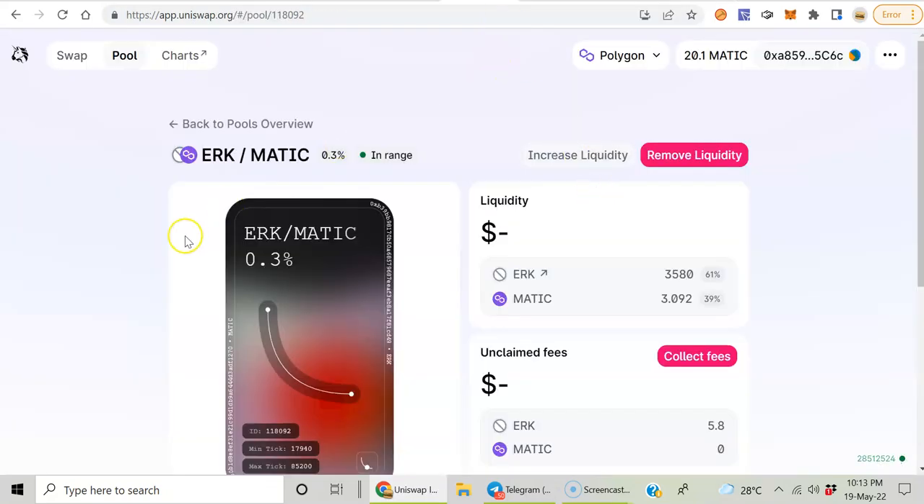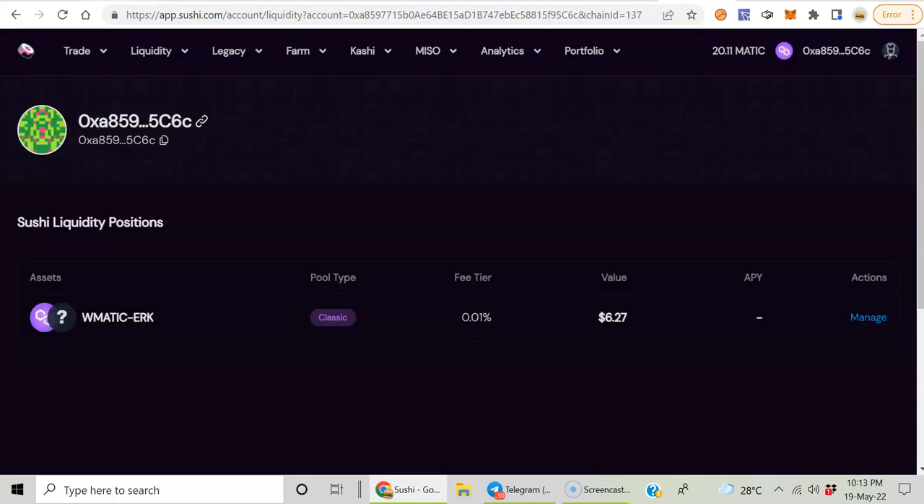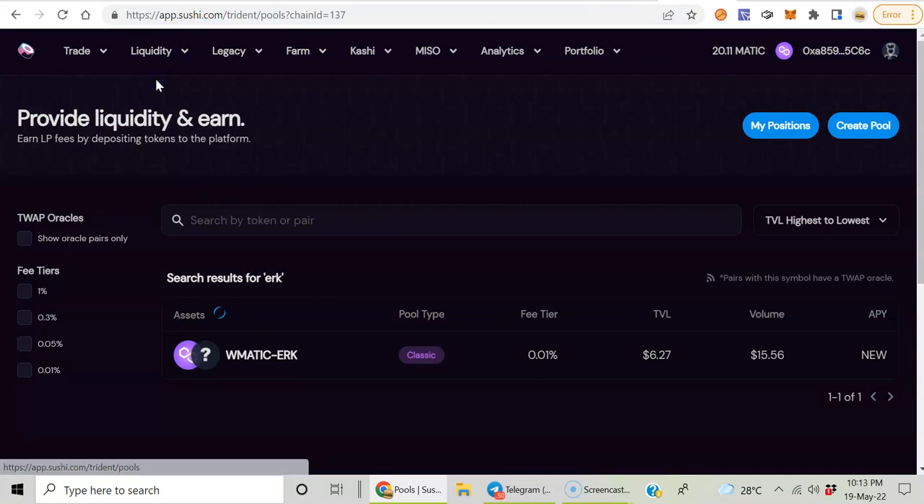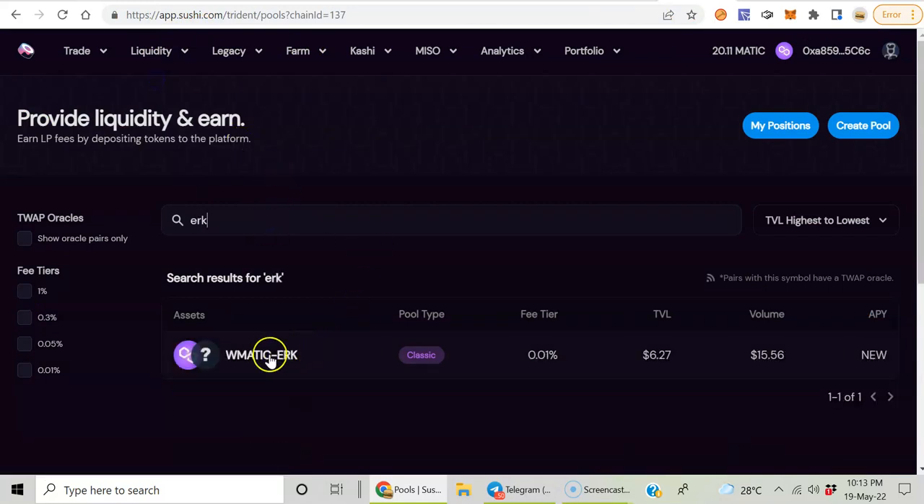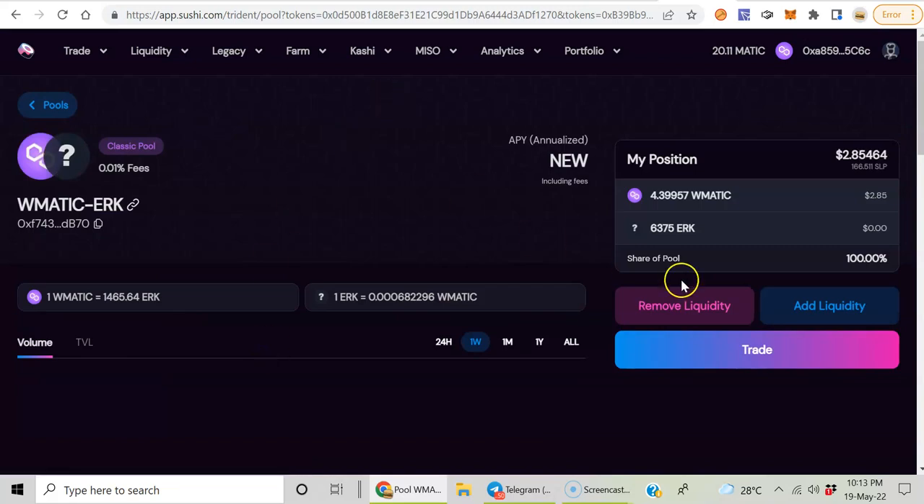Okay guys, that's it for me. That's how you do it. Sushi Swap, add liquidity, ERK Matic. Again, just go over to pools, go up to search ERK, and ERK Matic will come up. Click on it, remove liquidity, add liquidity, or trade. Volume, total lock volume, you can look at all that. There's not much there yet, but you know, we're just getting started, guys.